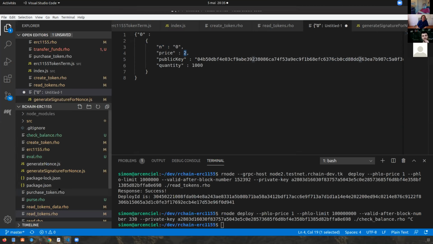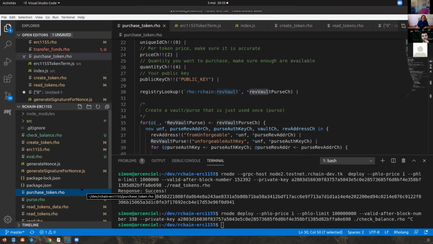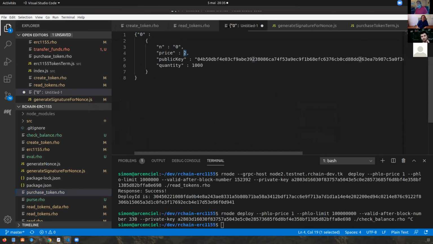So we can do a purchase with the purchase token.rho script. So is it okay, Jim? Do you have a question about this? So, what is the 0? The name of the token?